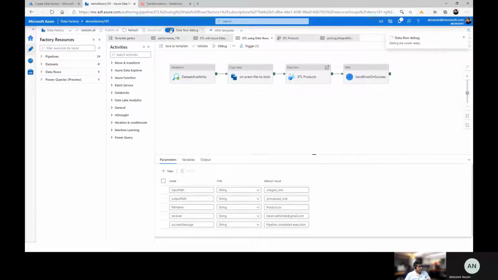I'm just going to quickly start the data flow debug cluster. This is primarily meant for when you're using data flows. We talked about the visual transformation layer. When you're using that, you do want to turn on this data flow debug so that the cluster is warm before you get into writing your transformations and validating your transformations over here. And so I just enable that. It's going to take a minute or two to get ready.